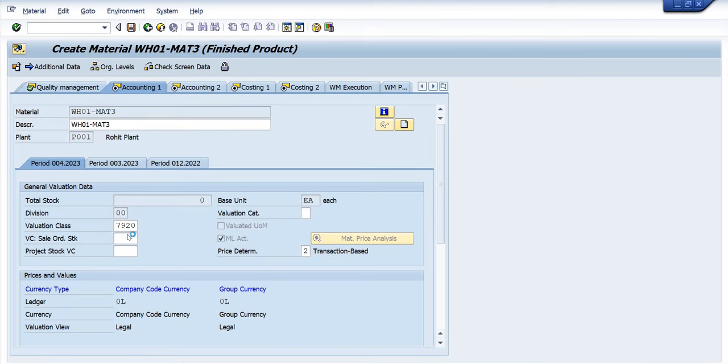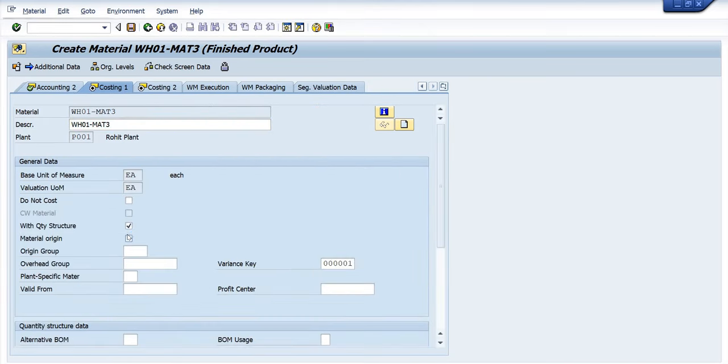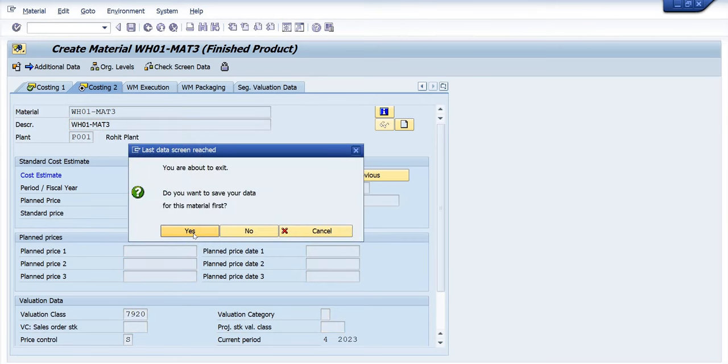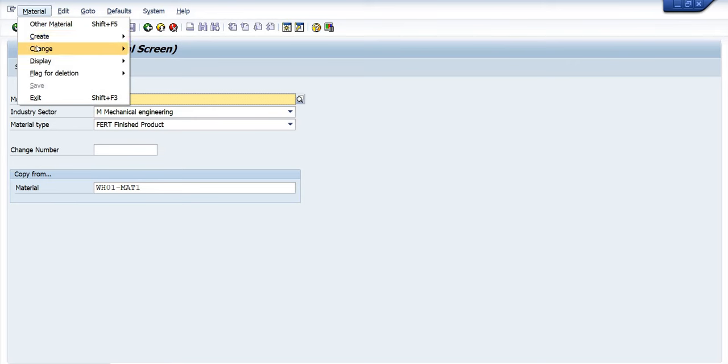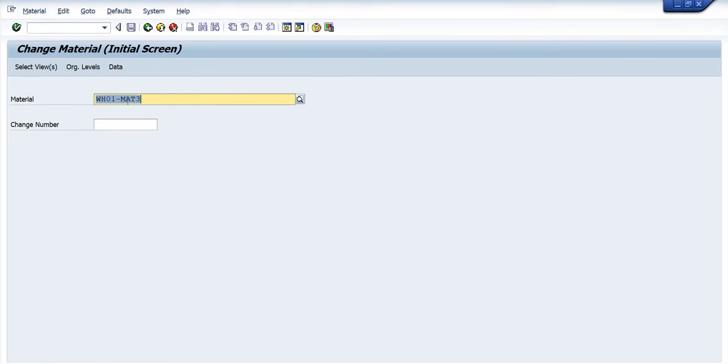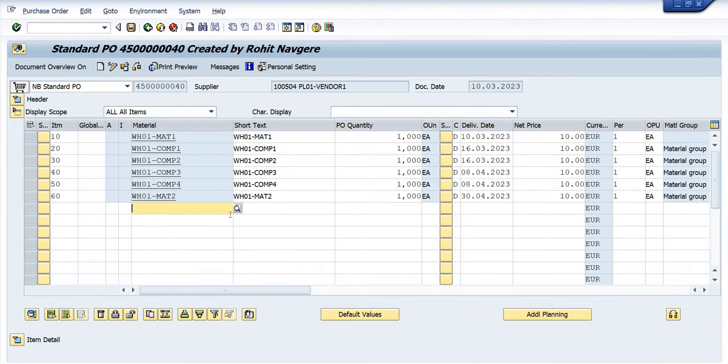Enter the evaluation class. Again, I'm giving the standard ones. Good. My material is created now. Okay. So once the material is created, I will add the material in the existing PO. Add 3.